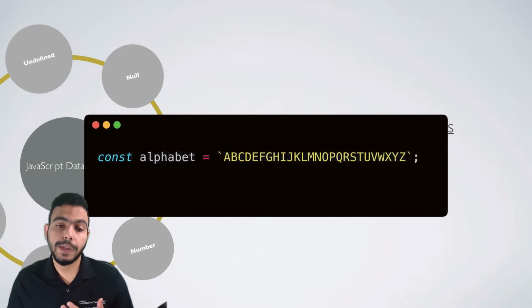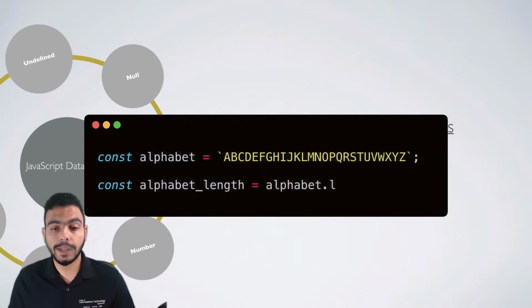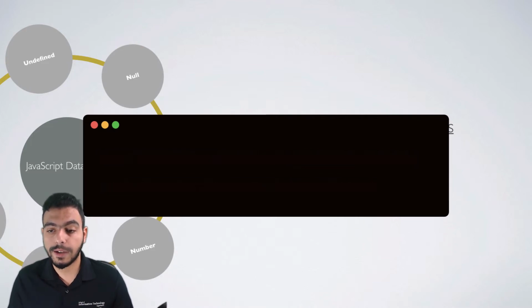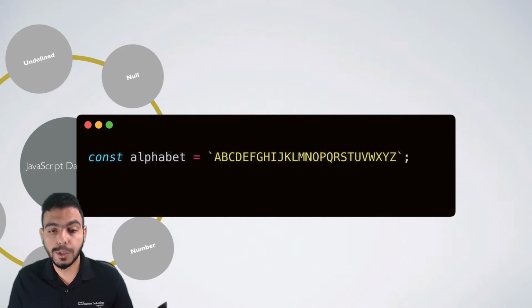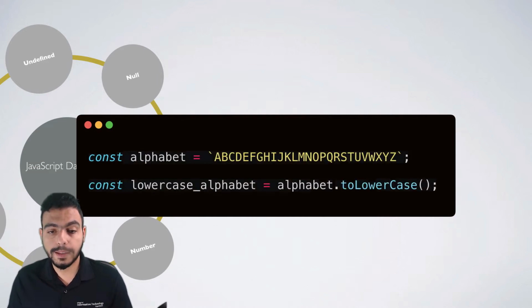So for example, here you can have a variable that has all the alphabet, and then you have another variable that is basically alphabet.length, and that will have the number in there. You could also do this whole alphabet like this, and then you want to convert the whole thing to lowercase, and assign it to a new variable. You could also do that using the toLowerCase method.